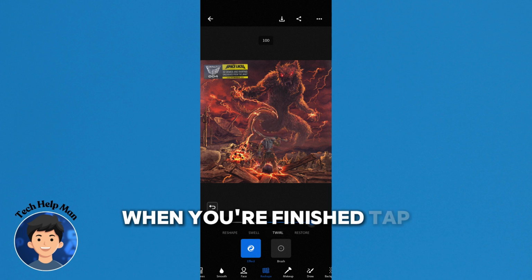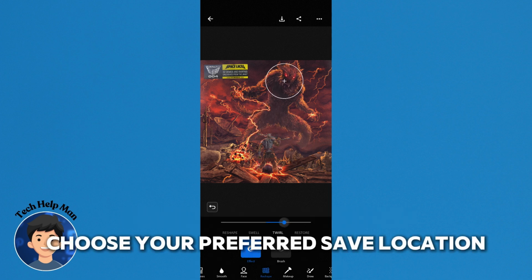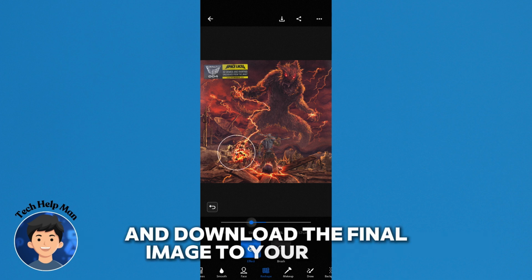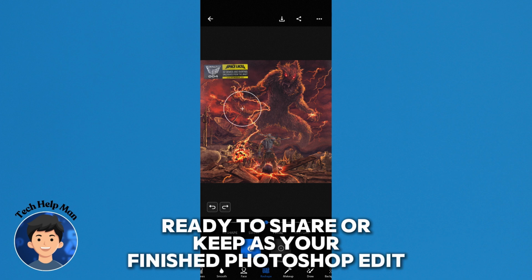When you're finished, tap the export icon in the top right corner, choose your preferred save location, and download the final image to your device, ready to share or keep as your finished Photoshop edit.